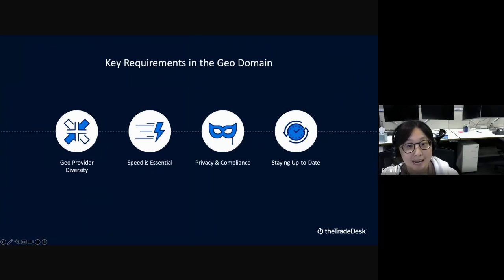So to execute these responsibilities, 2 years ago, our Geo team started to design a new Geo microservice. We identified 4 crucial requirements that we need to consider. First is diversity in Geo provider. Next is speed. Next is privacy and maintaining up-to-date data. I will break down each of these requirements one by one, and talk about how we use domain-driven design and observability to navigate these requirements and keep things running smoothly.